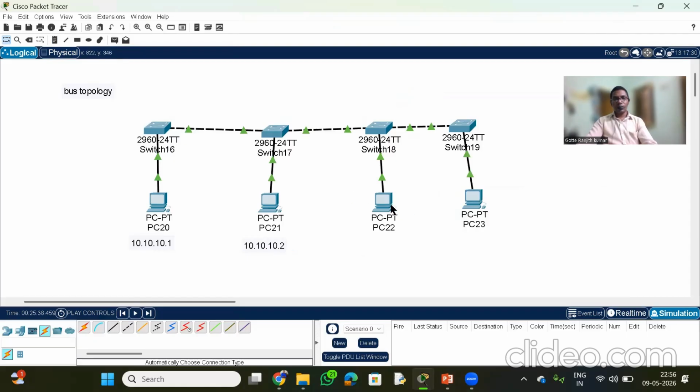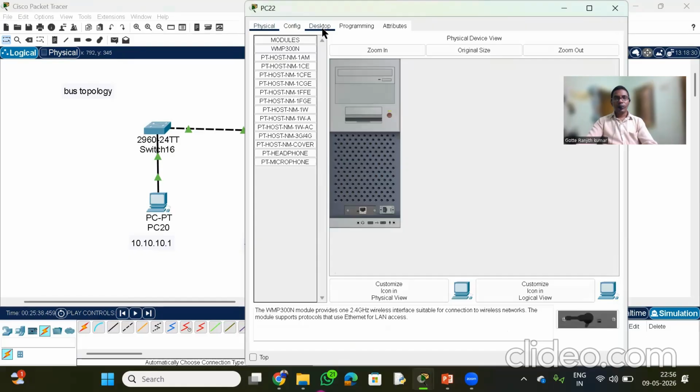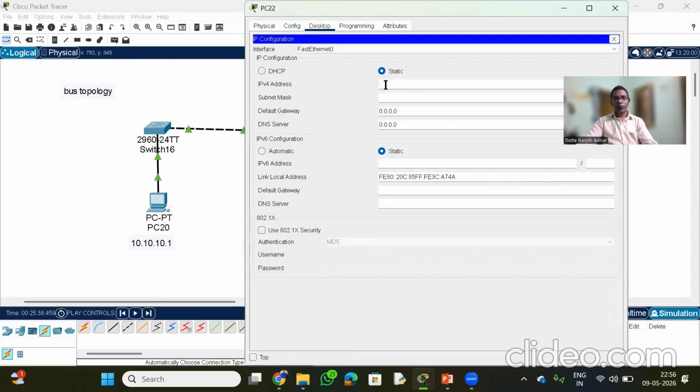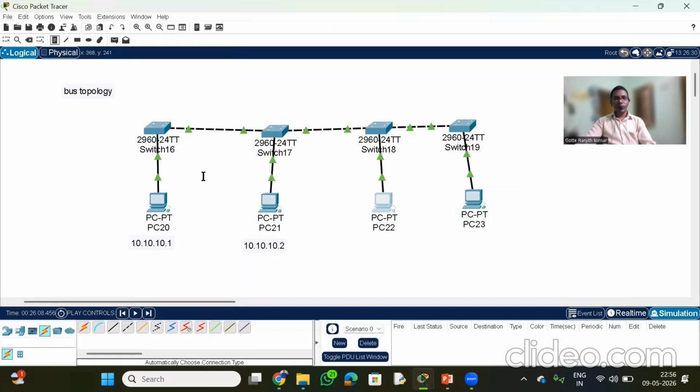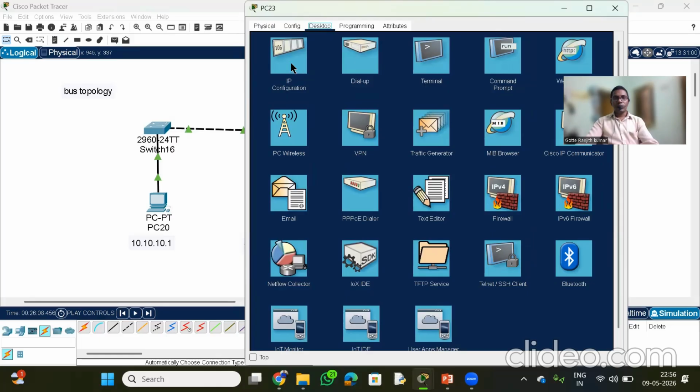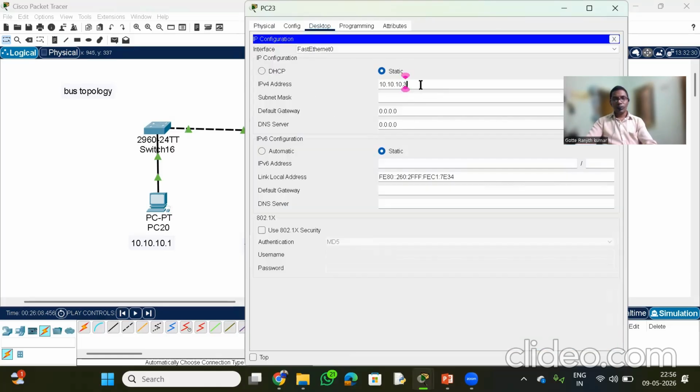Now click on this PC, Desktop, IP Configuration. This is 10.10.10.3. So this is address 3. Take a note. Now click on this last system, Desktop, and set the IP address. That is 4, 10.10.10.4.